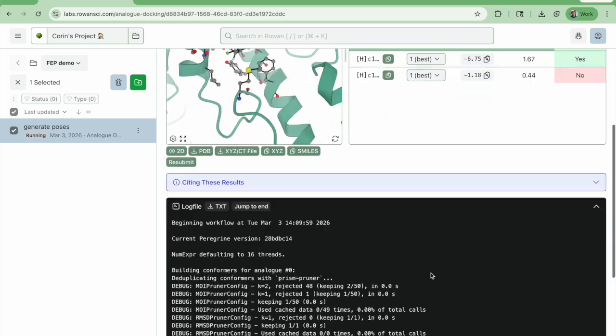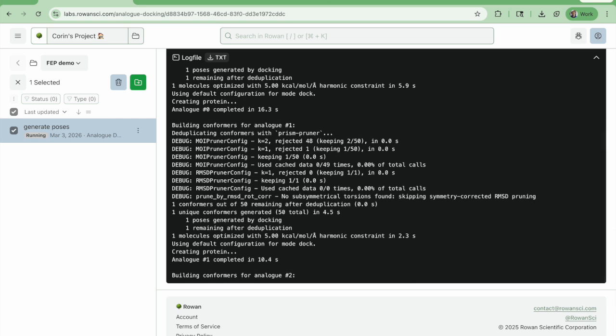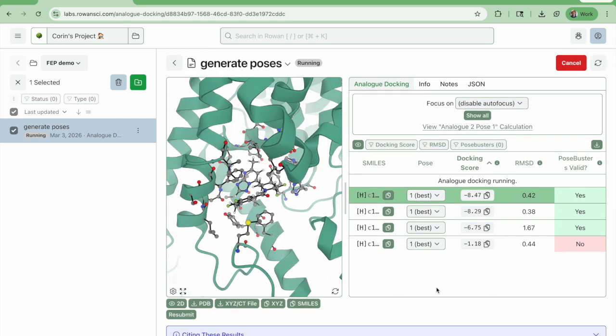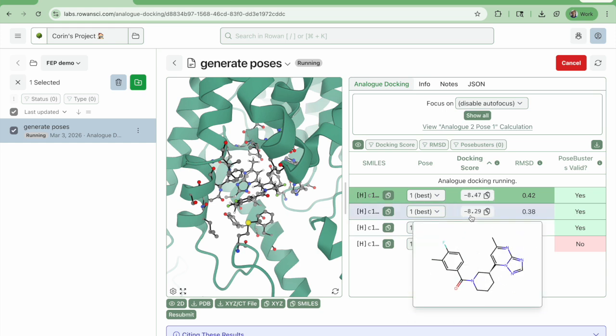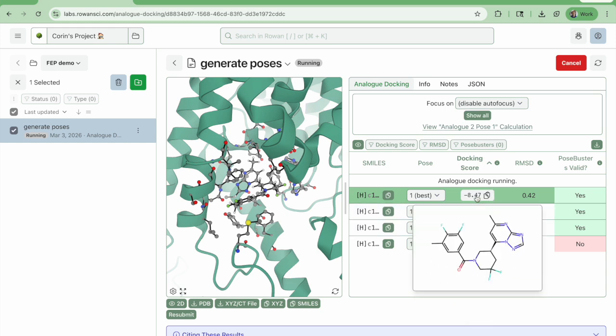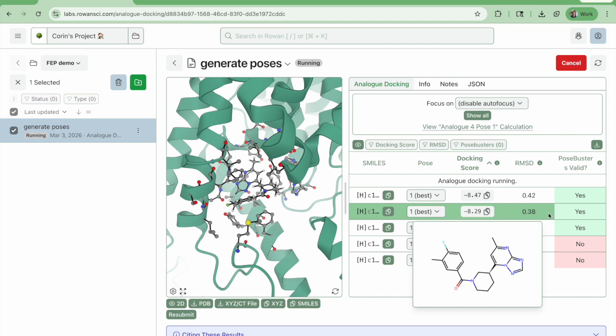And we can see that analog docking actually runs very nice and quick. So we're getting poses floating in. Most of these are in the good docking score regime. So we might have between -5 and -10 for a docking score, which is pretty typical. We see in most cases pretty low core RMSD, so good overlay.